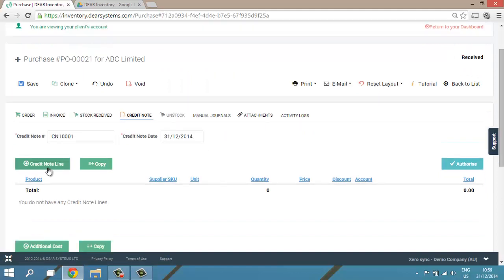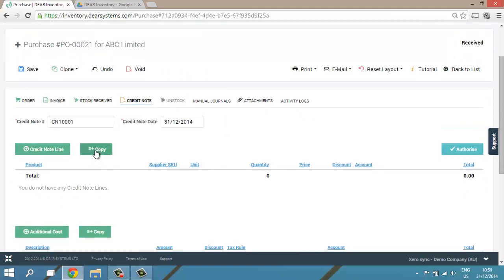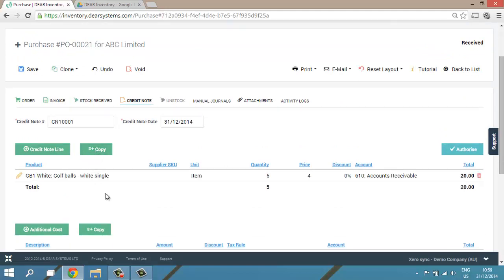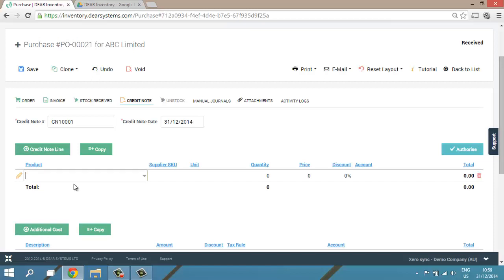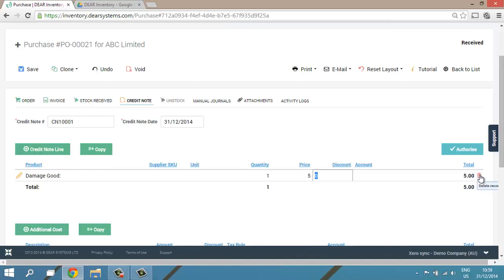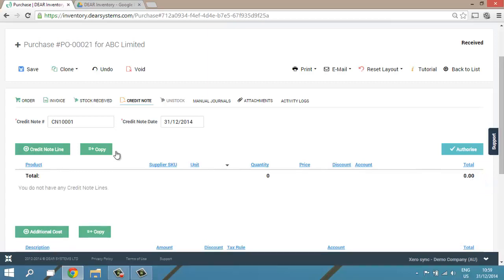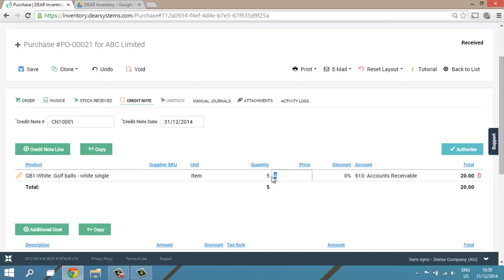And then I can either copy the lines from the invoice. So in this case, if I copy them, we ordered golf balls, we ordered 5 of them, and we're getting a credit for 2 of them back. Or if I just delete that line, I can just add a credit note line. So here I might just put damaged good, for example, one of at $5 discount or whatever it might be. In this case, I'll get rid of that. I will actually do the lines. So I'll say that there was 1 that we're going to send back, and I'll authorize that.